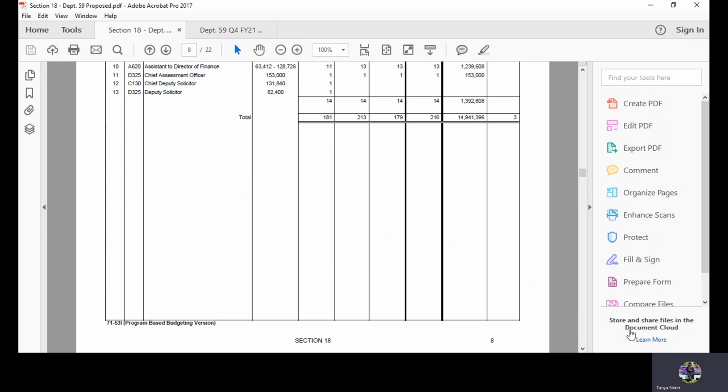I'm going to stop sharing my screen, and I'm going to move to the second program, which is administration, and the process will repeat.